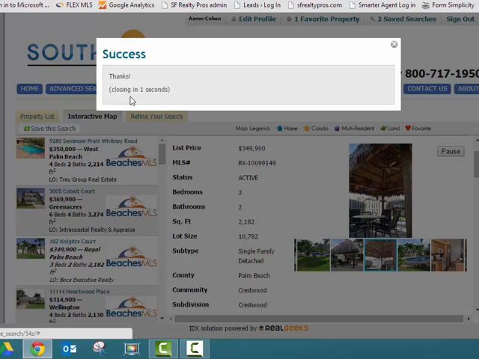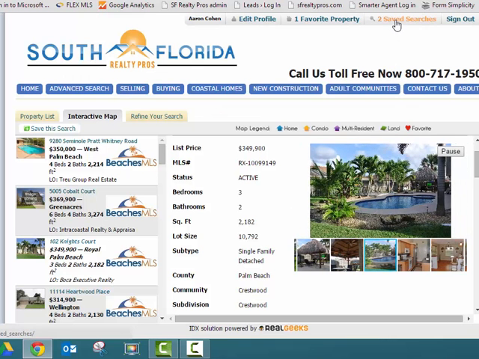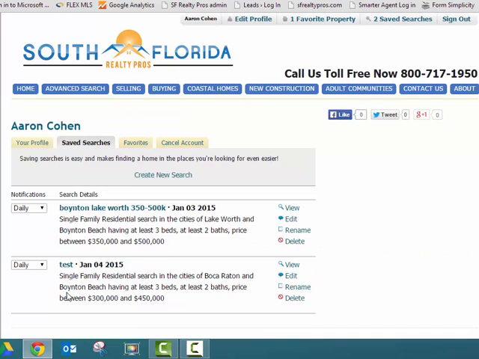And now you'll notice that we have 2 saved searches up here. So if I click on that, here's the one we just created called Test. I want to view the results, I hit View. I can edit the search criteria, rename the search, or delete it.